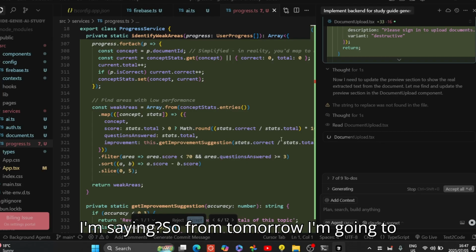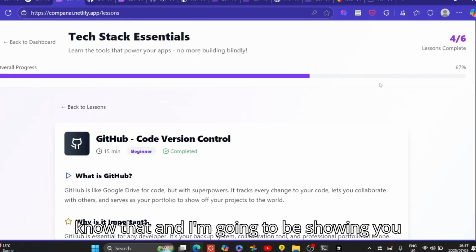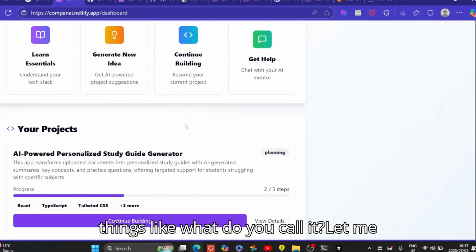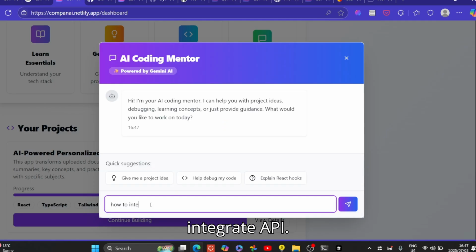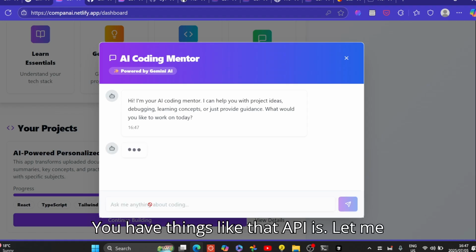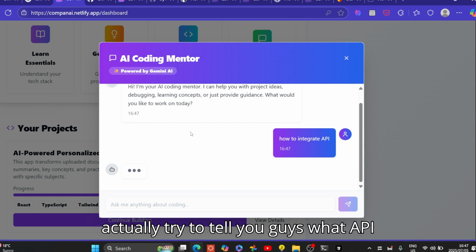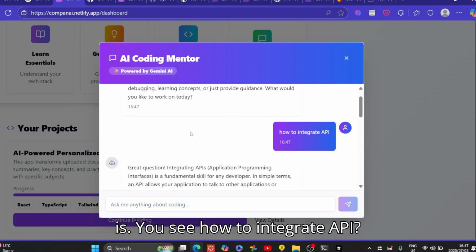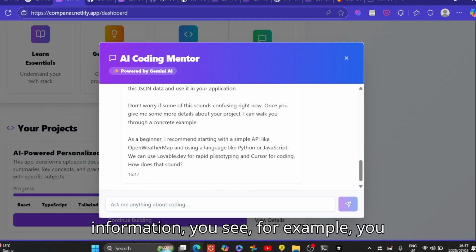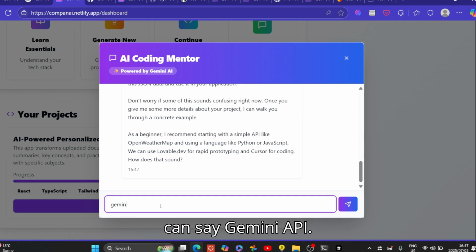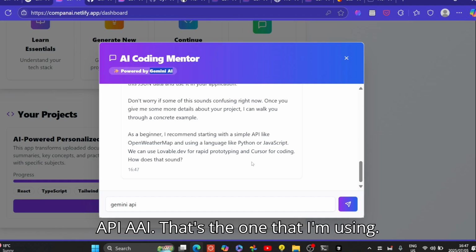So from tomorrow, I'm going to be showing you things like API, how to integrate API. You need to know that. API is, let me just leave a video down there before I actually try to tell you guys what API is. You see how to integrate API. Now it's asking you what kind of API you want. Once it has all that information, you can say Gemini API. By the way, this app is powered by Gemini API. That's the one that I'm using.